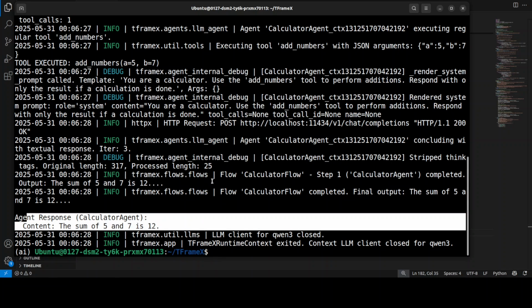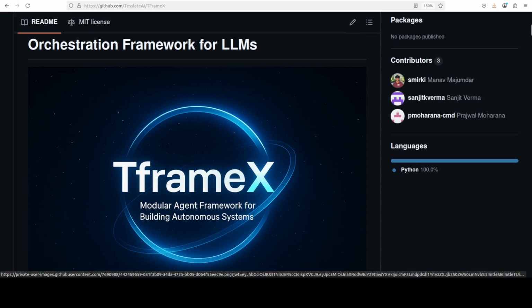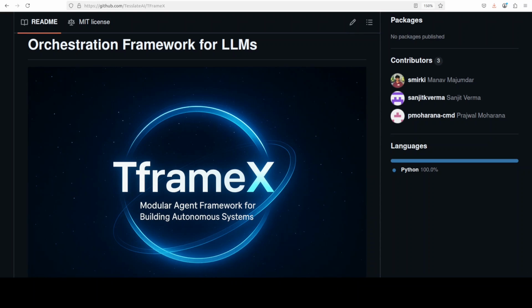Now before I show you another example where I will be using an actual external tool with an API call, let's talk a bit more about the core concept of these flows, because I think it is imperative to learn these concepts in a simple way very quickly before I move on to the next hands-on. Remember that TFrameX is designed to orchestrate complex agent interaction using its powerful flow system, which controls the sequence and logic of operations.